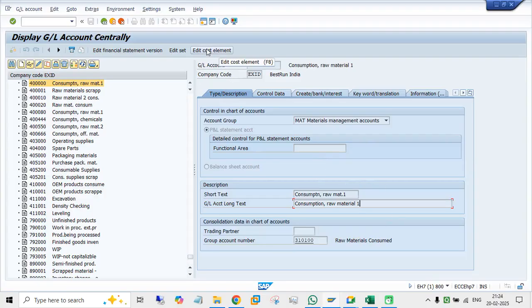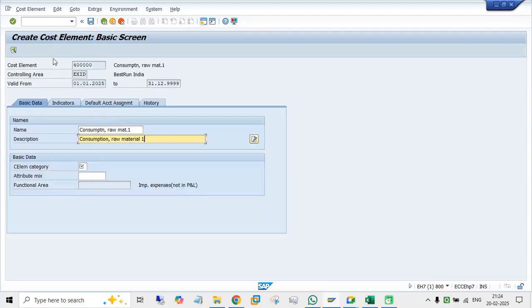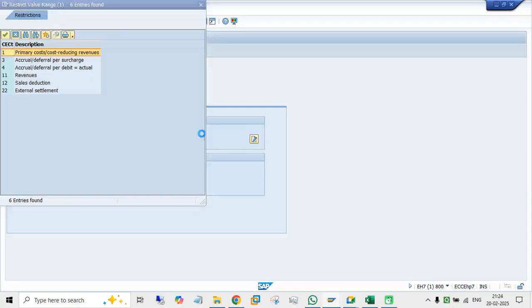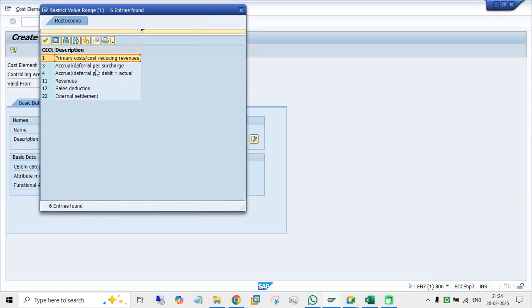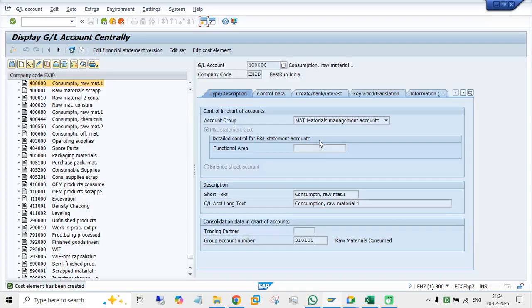Click on this edit cost element, and your financial year is 1125, valid from 1125 to 3112. See here, create cost element. Cost element category, you have to take 1, primary cost, enter, and save the data. So now whatever the GL number is there, it is converted into a cost element. Cost center is already created as admin.